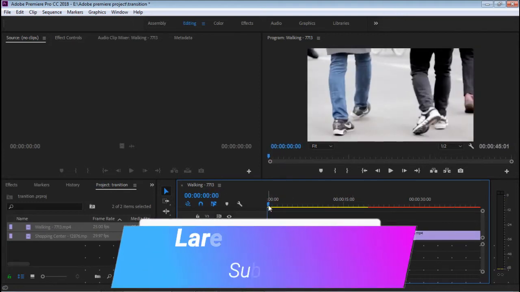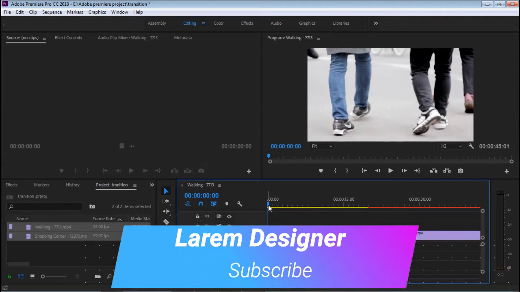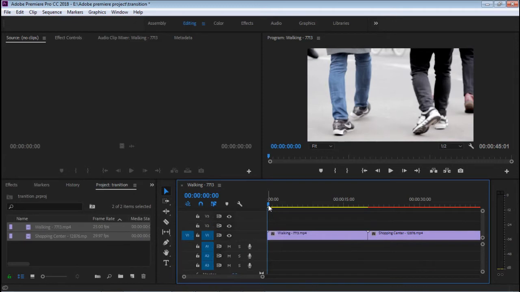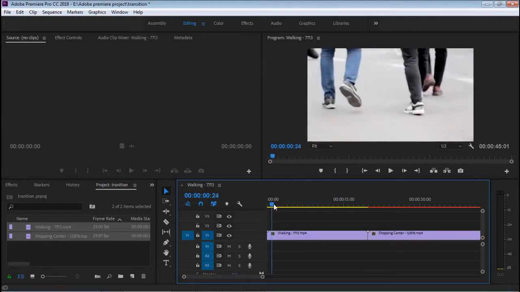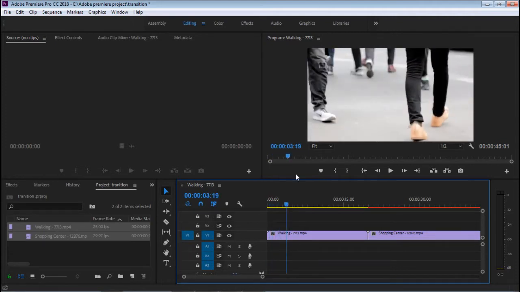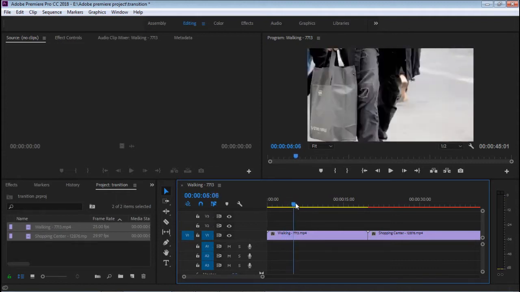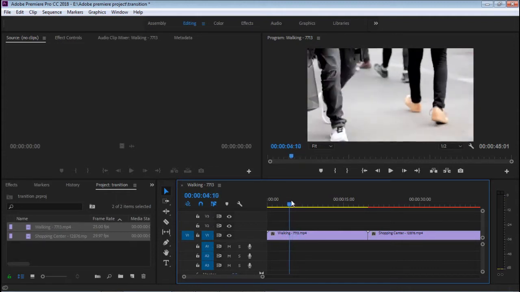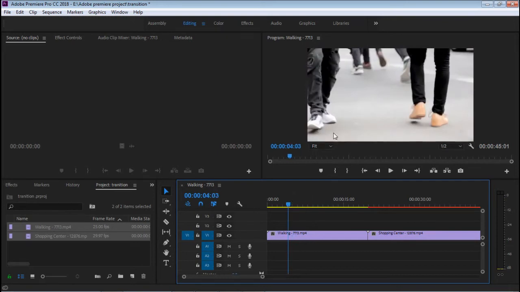So the first thing you must know to create this transition is that the moving object we are using must fit the frame. What does that mean? It means that it fits the frame from the top to the bottom. For example, I'm using this man here. You see, he comes from here to here. So at first here it doesn't fit the frame.